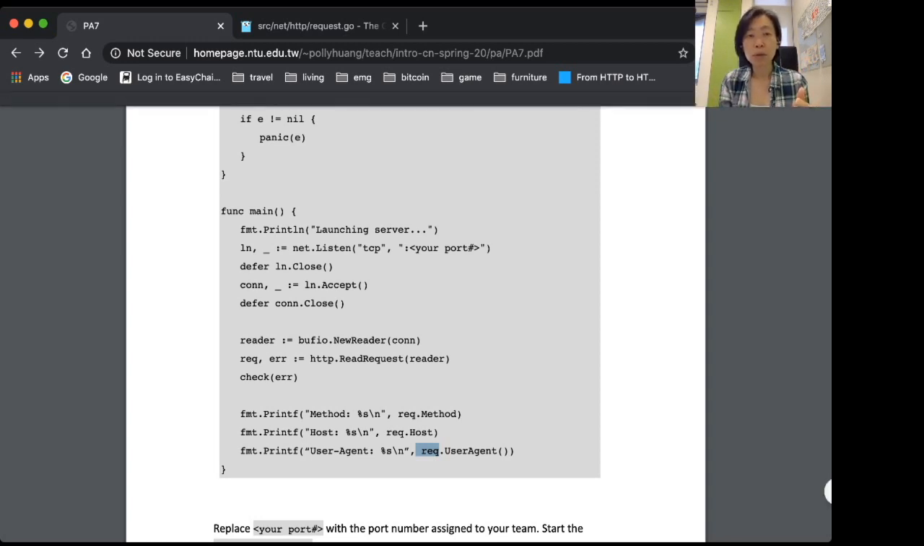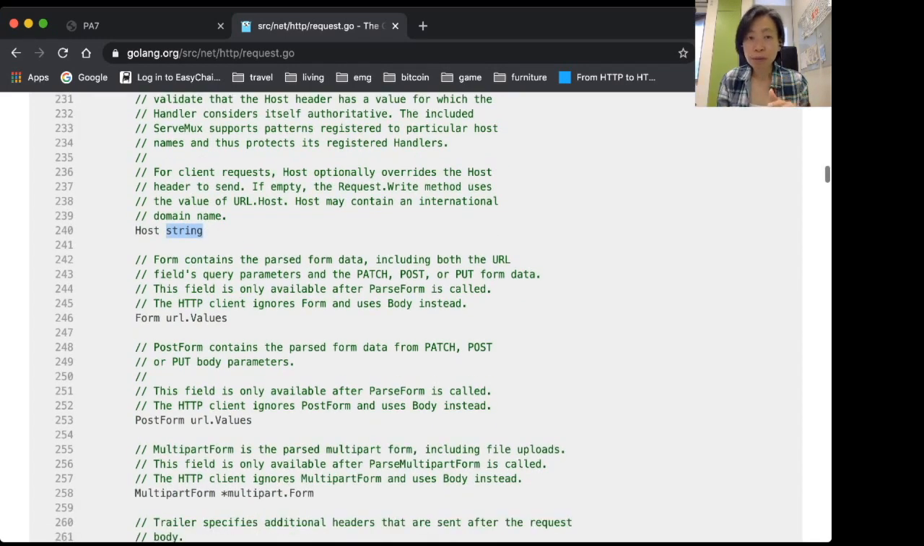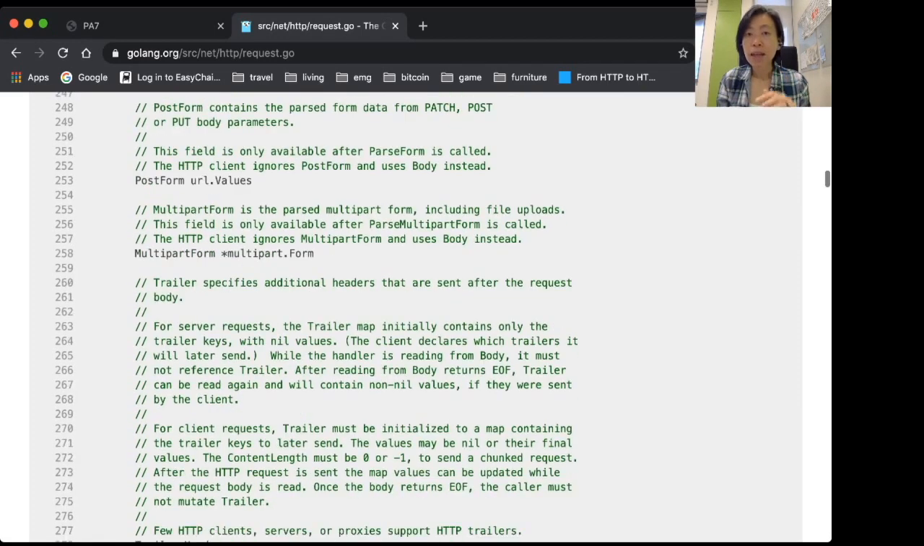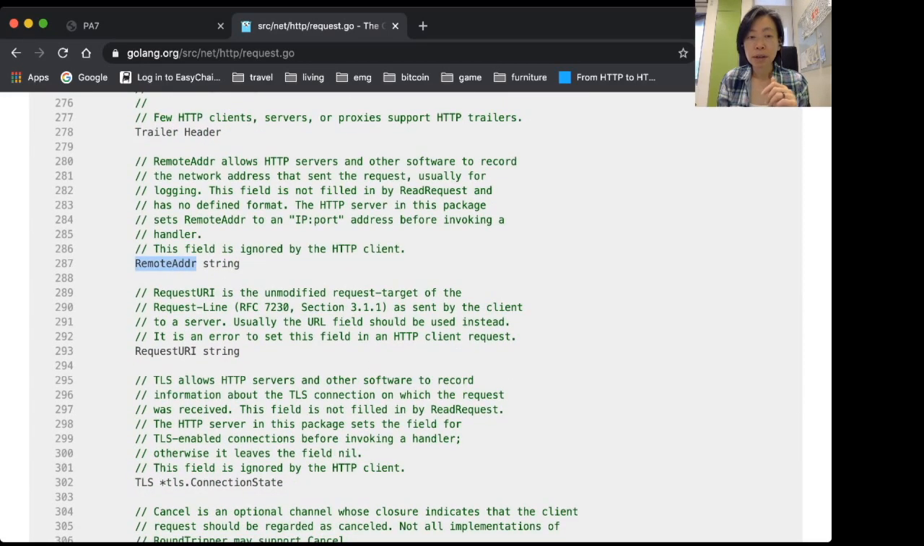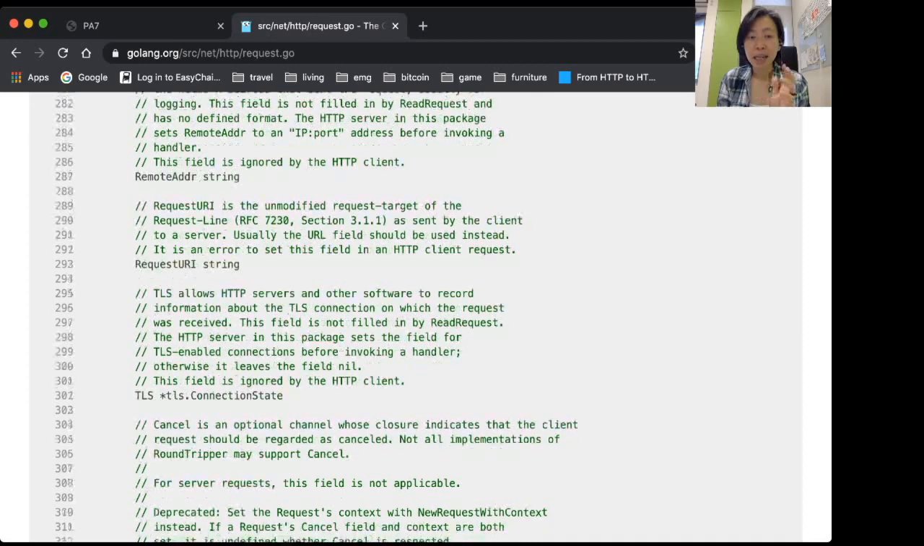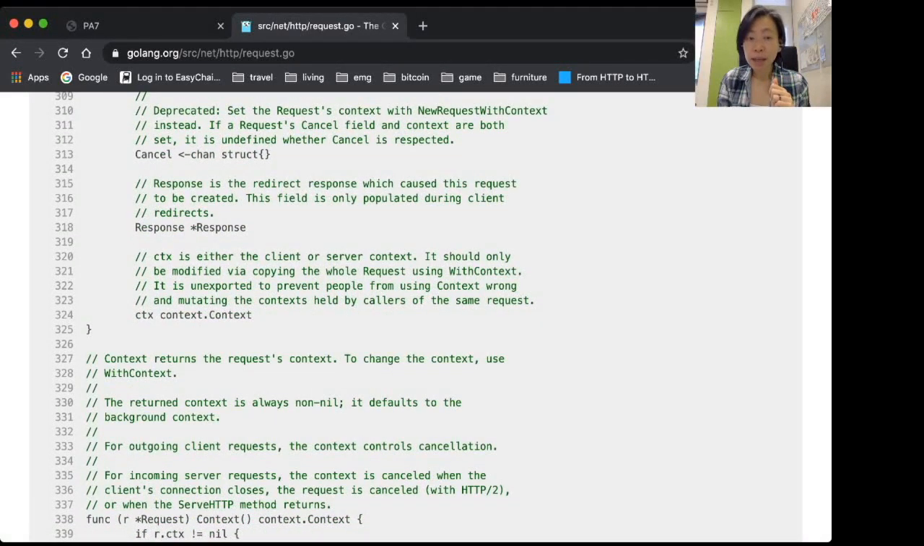So if we go back to the source code, this is where we were. Host is a field in the request struct, and it stores the host name of the web server the request is going to. If we scroll down, we'll see other fields in the request struct: trailer, remote address, request URI, TLS, cancel, etc. ctx is also a field, and it's of a more complex data structure itself. And finally, the end of the request struct.